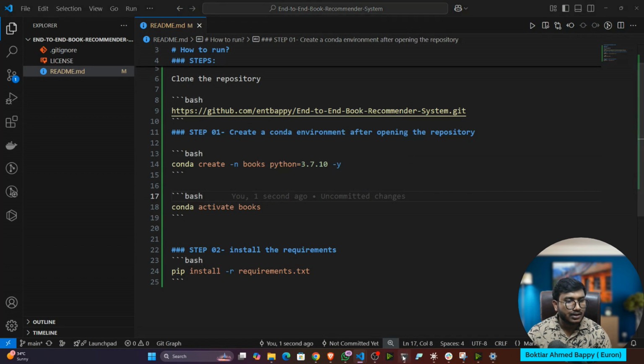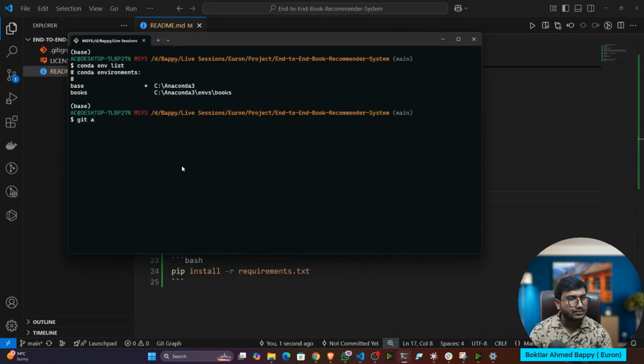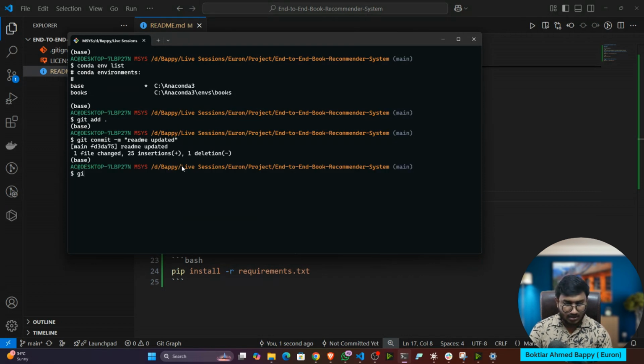So what I can do is just write git add ., git commit -m "readme updated", git push origin main.